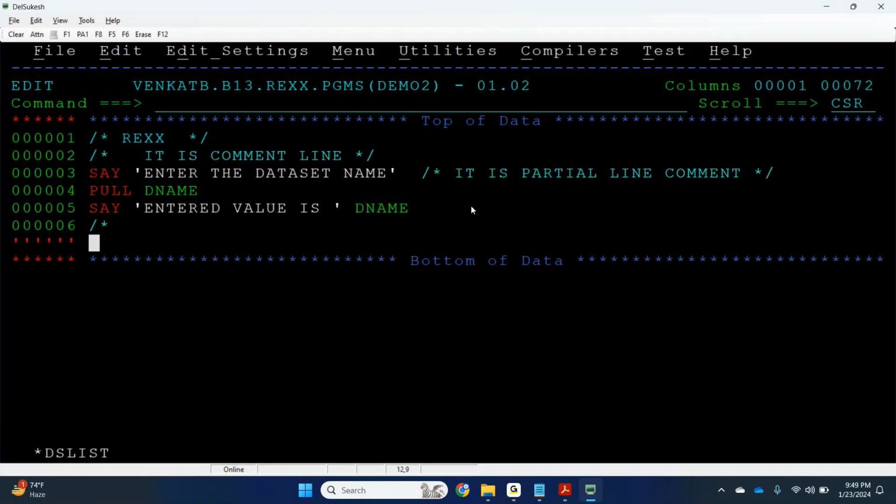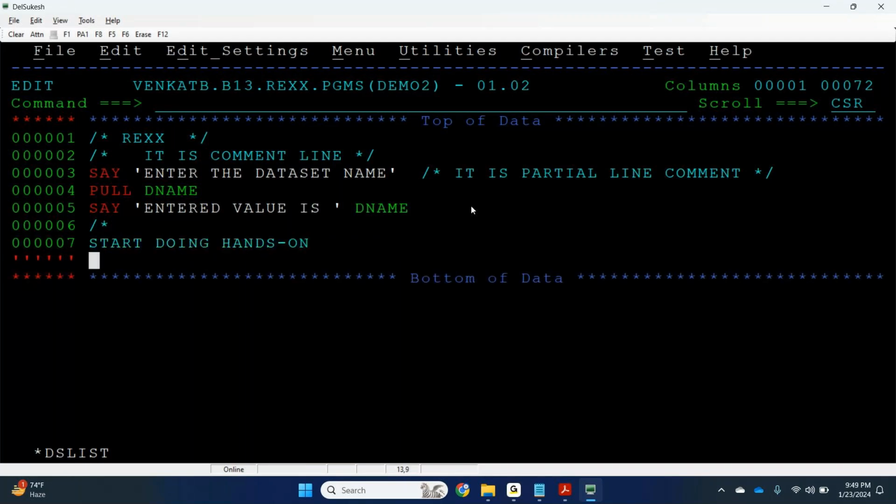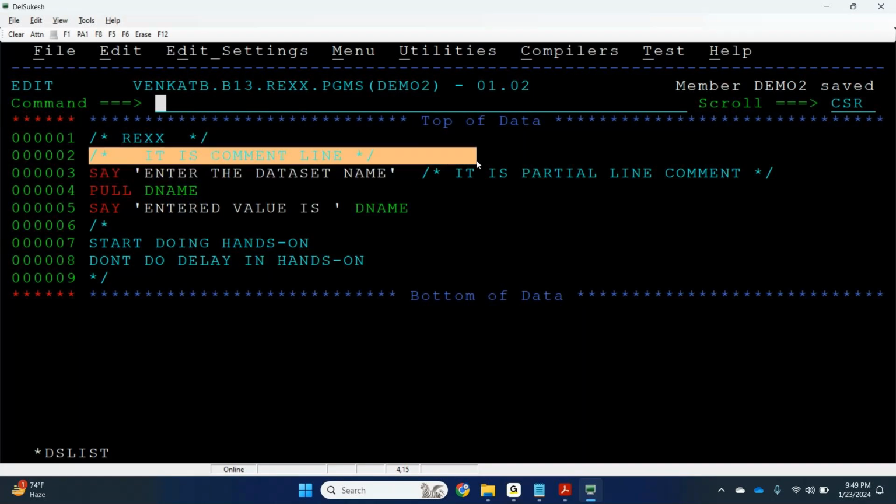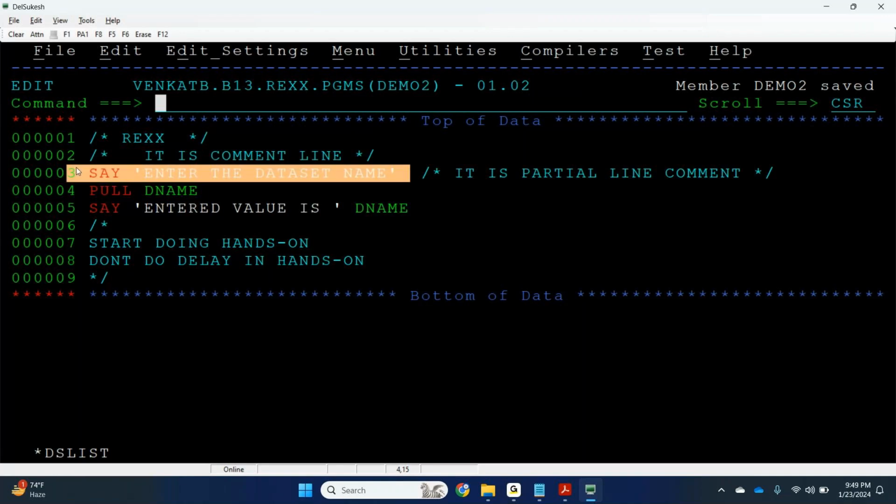So start doing hands-on. Don't delay in hands-on. Start slash. Everywhere we are using the same symbols only. So I have given a comment line. Line number 2 is a single line comment. After your instruction or statement, you can write a comment, a partial line comment.